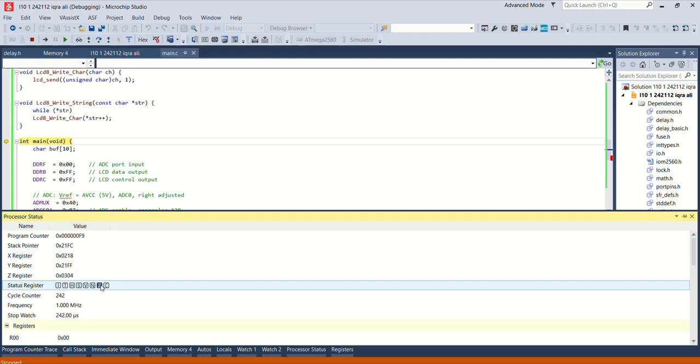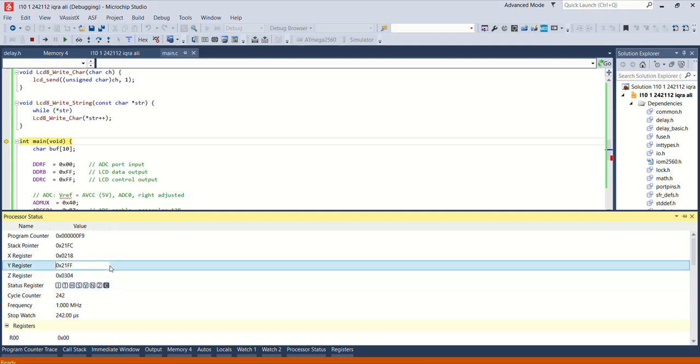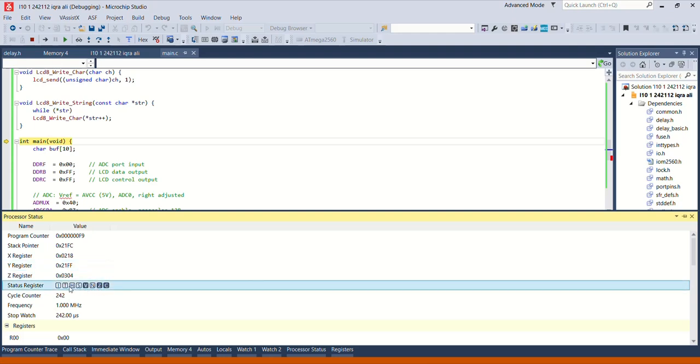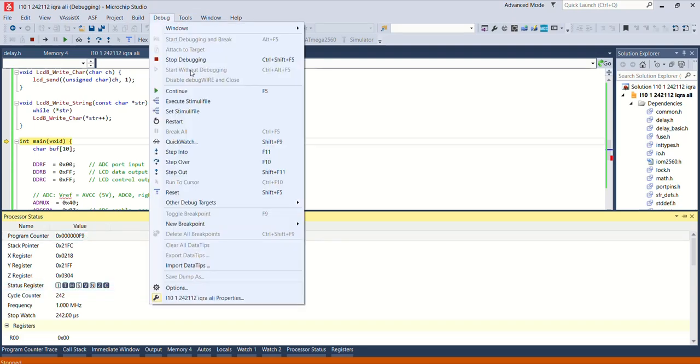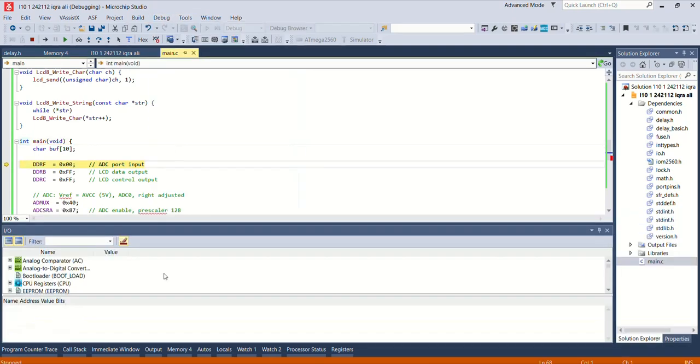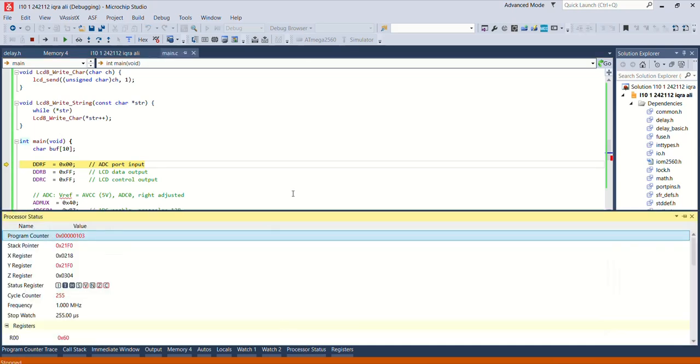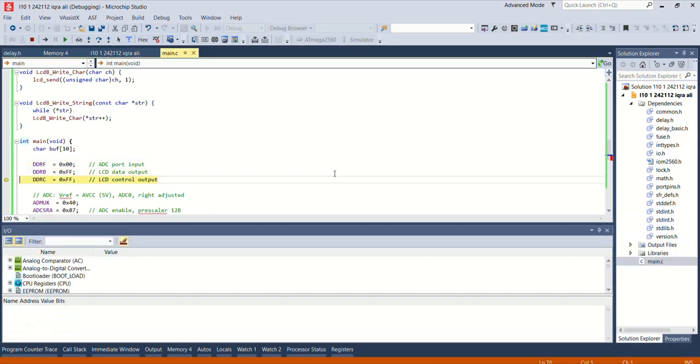In the processor status, it is showing the Z flag. So let's step into and open the processor status. You can see the processor status will change as we move onwards.